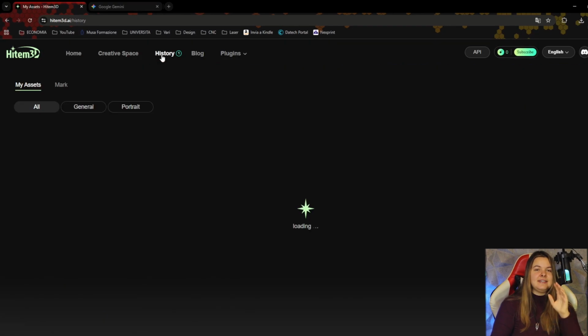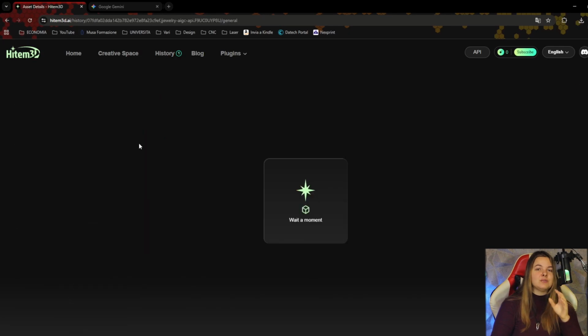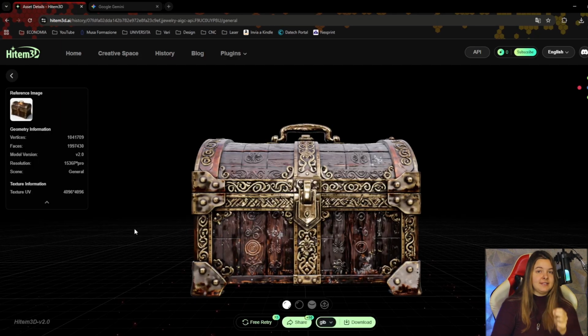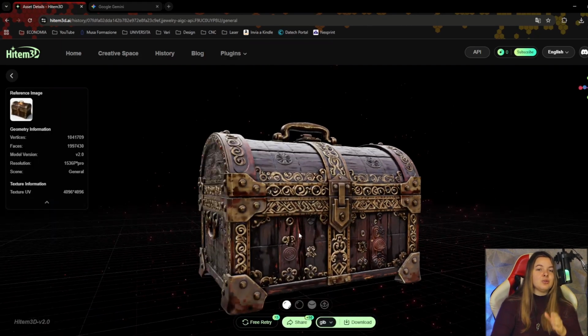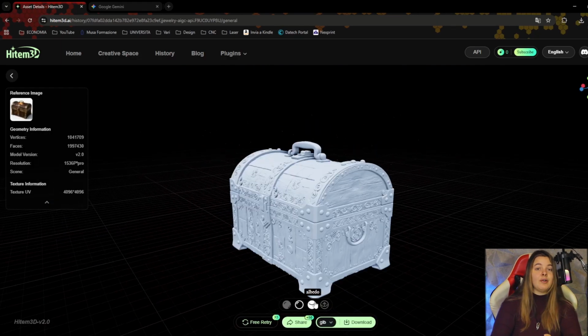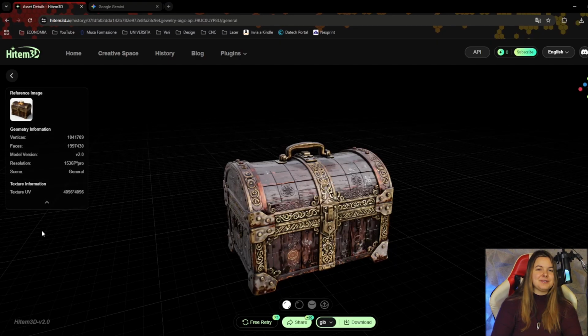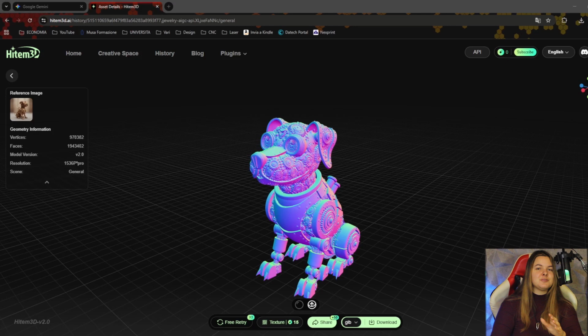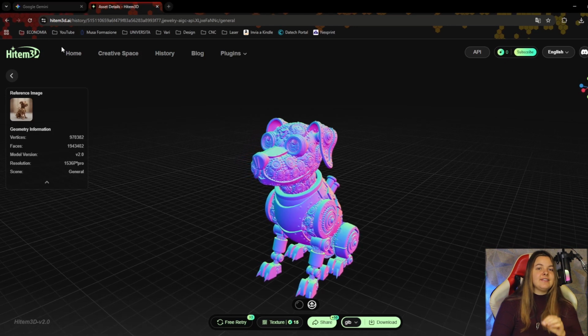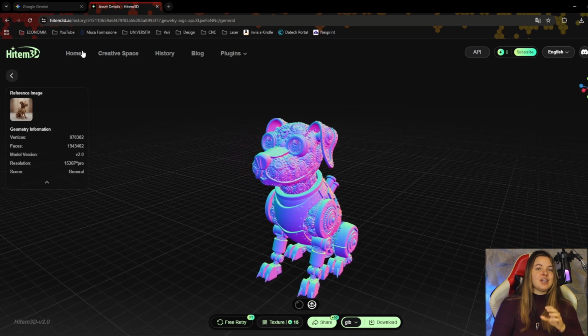As you can see, in the History tab we find all the models we have generated, and by clicking on any of them, we can take a better look at the 3D model itself. This page has also been improved with the new version of the software, and it features a really nice interface in my opinion.